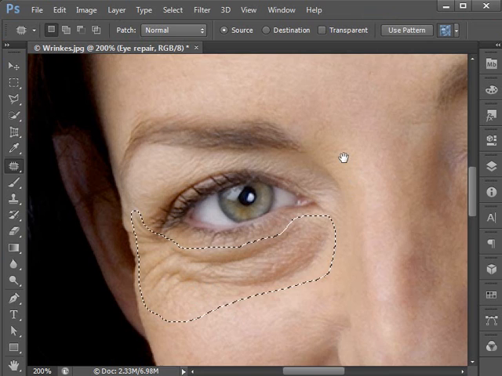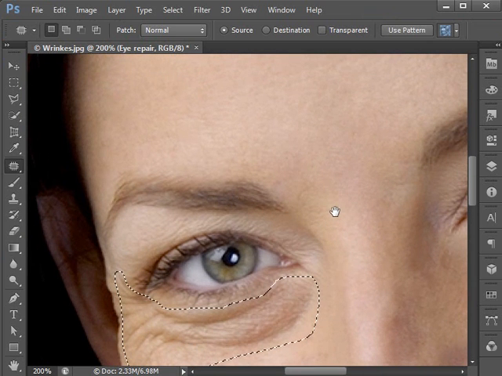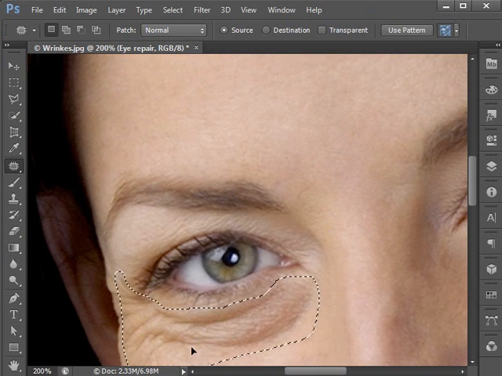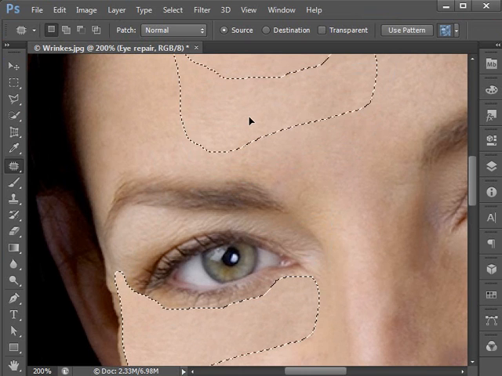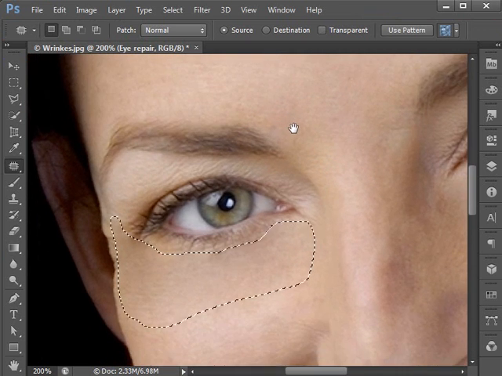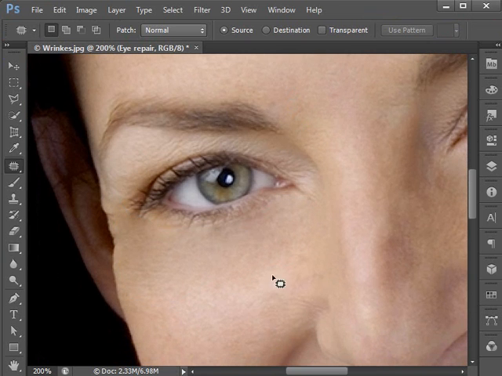Like that. Then I click and drag that selection to a clear part of her forehead. Deselect, and she's wrinkle free. We got one problem here.